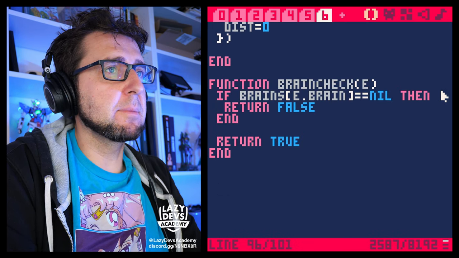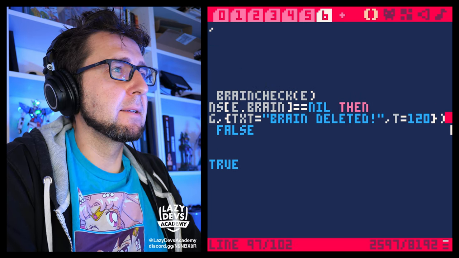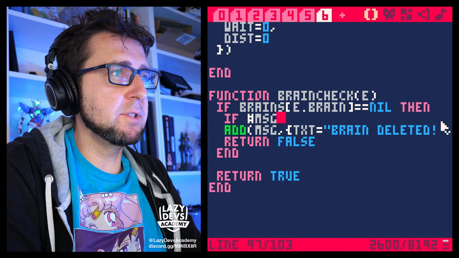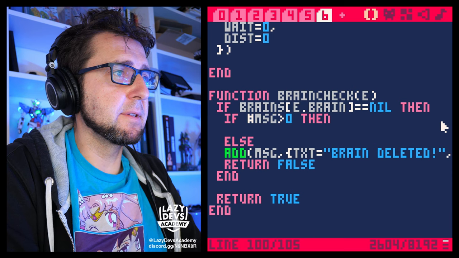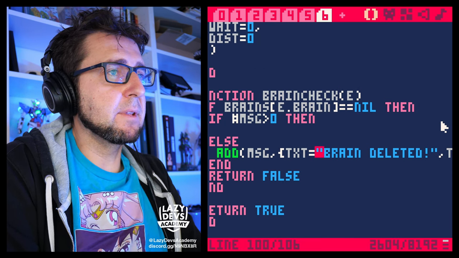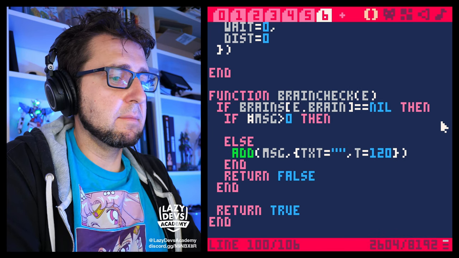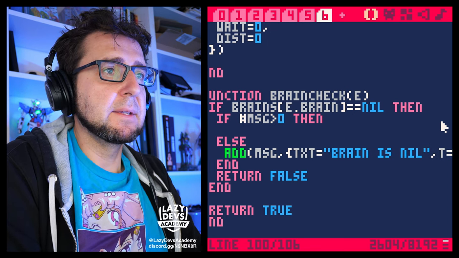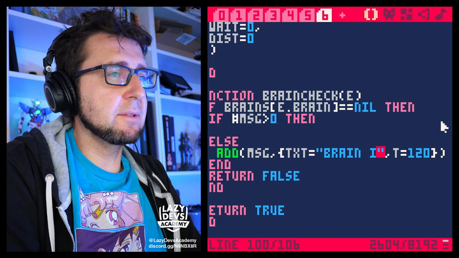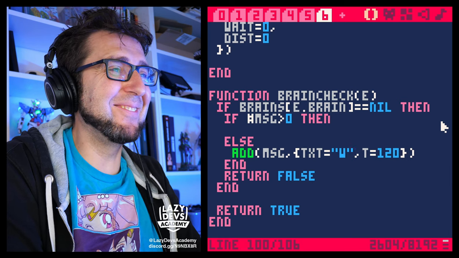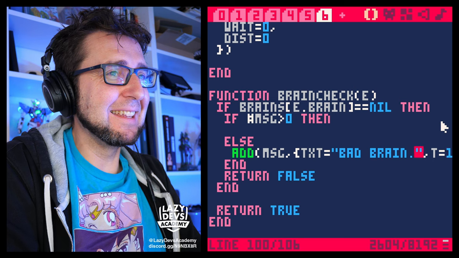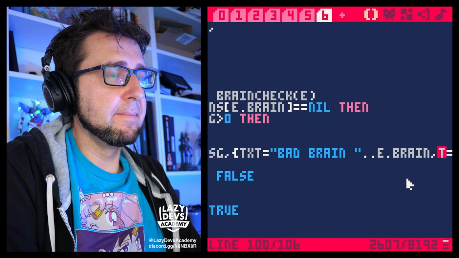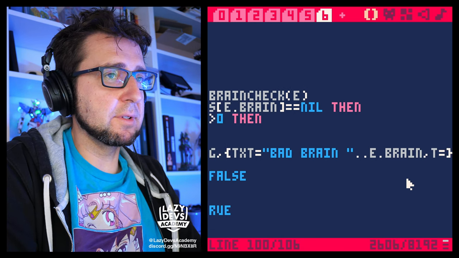So here, if there's a problem with the brain, I'm going to add: if hashtag MSG is greater than zero, then else. Then we're going to go brain is nil, something like this. Or let's make a useful message. Wrong brain. Bad brain. And then dot dot ebrain. And then the time is going to be very short. I'm going to set the time to like 5 frames.